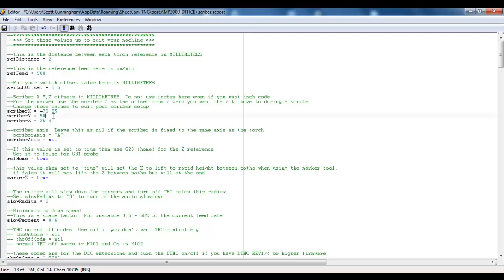My y-axis offset is negative 17.37, and my z-axis offset is basically going to be positive 37 millimeters. So this is where you're going to set up your offset.